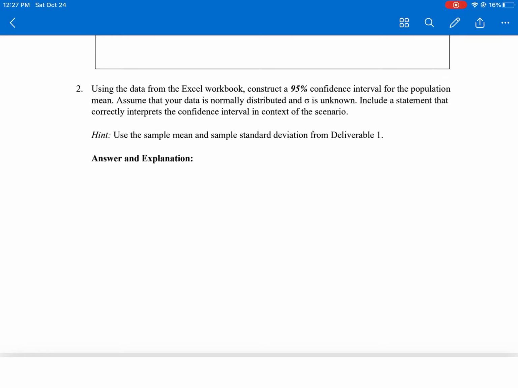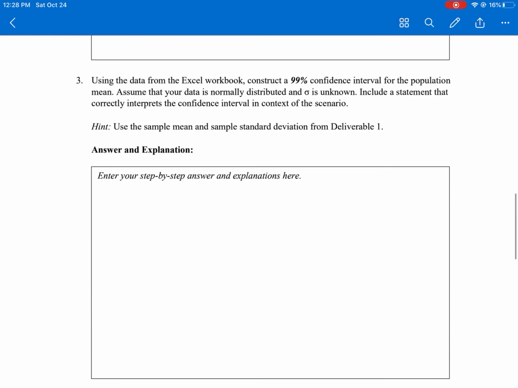Okay, and then if you're not sure how to do that, look at either part 1 or part 2 of the notes. But again, make sure you show your work, make sure you cell reference in your Excel document. Again, you have to submit both.